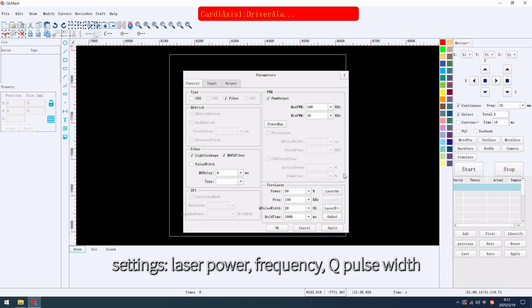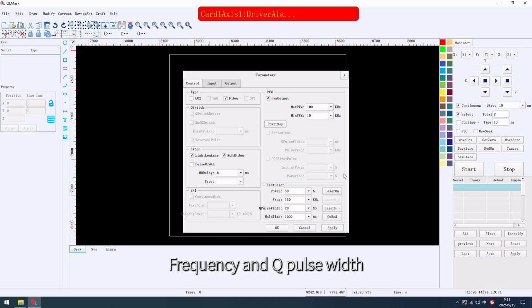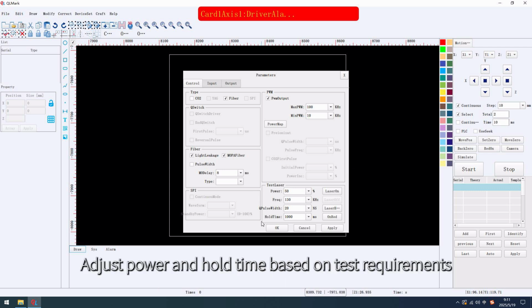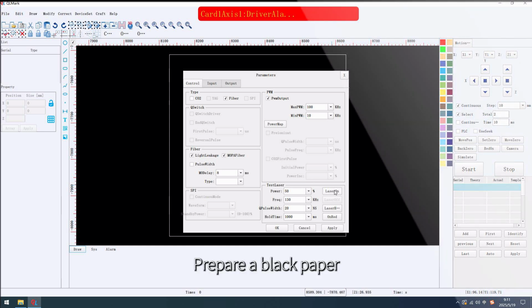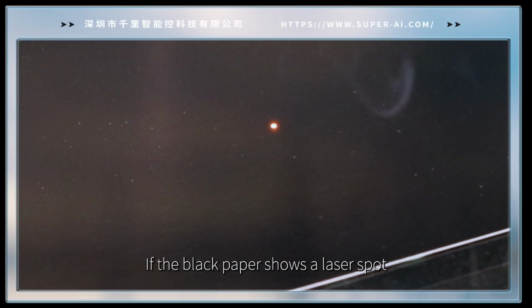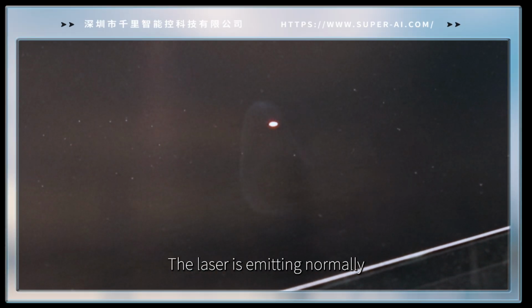Test the laser. Settings: laser power, frequency, Q pulse width. Hold time, frequency, and Q pulse width are set according to the laser machine manual. Adjust power and hold time based on test requirements. Prepare a black paper. Click Laser On. Check if the laser emits normally. If the black paper shows a laser spot, the laser is emitting normally.